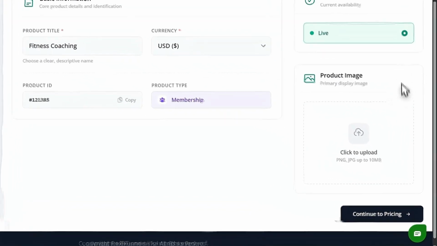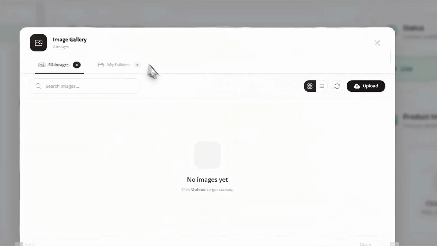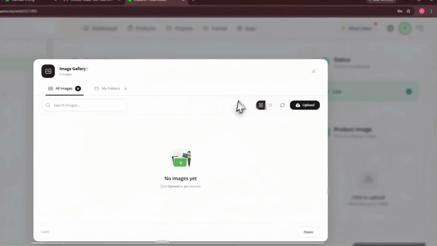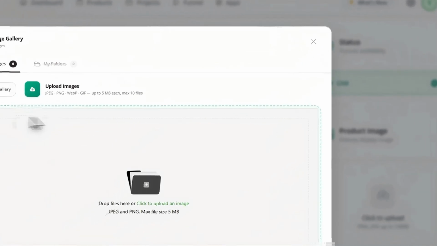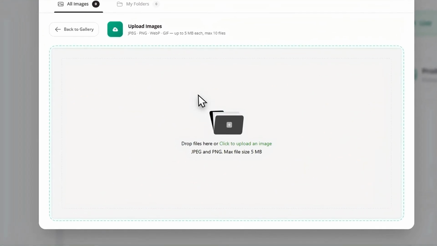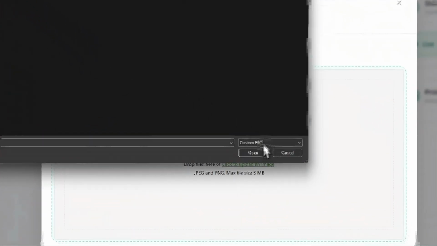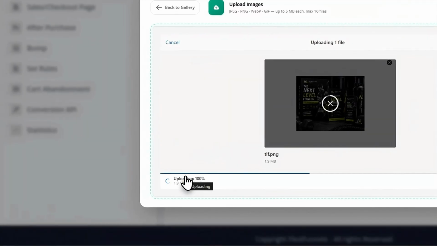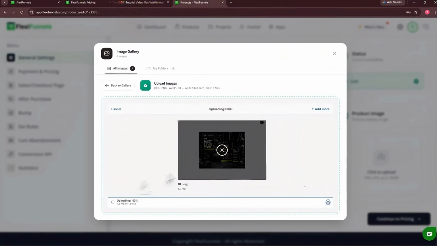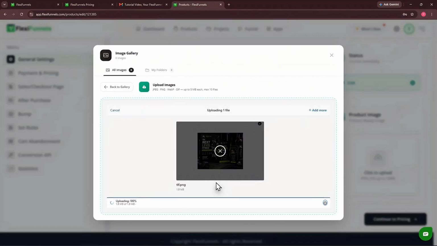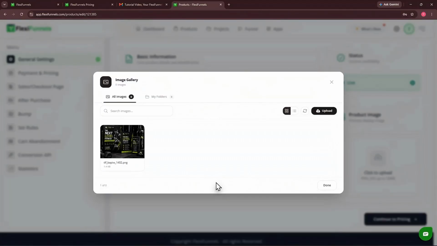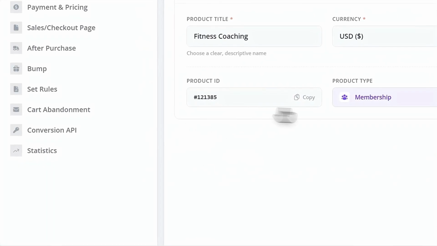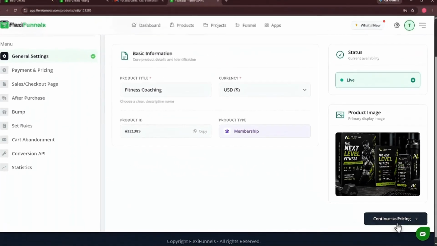Simply click on the upload area, select an image from your computer, and wait for it to finish uploading. For this example, I'll upload an image related to our fitness coaching program. Once the upload is complete, you'll see the image appear here, giving your product a more polished and professional look. Let's go ahead and click upload. As you can see, the image is now being uploaded to the platform. Perfect, our product image has now been added successfully.